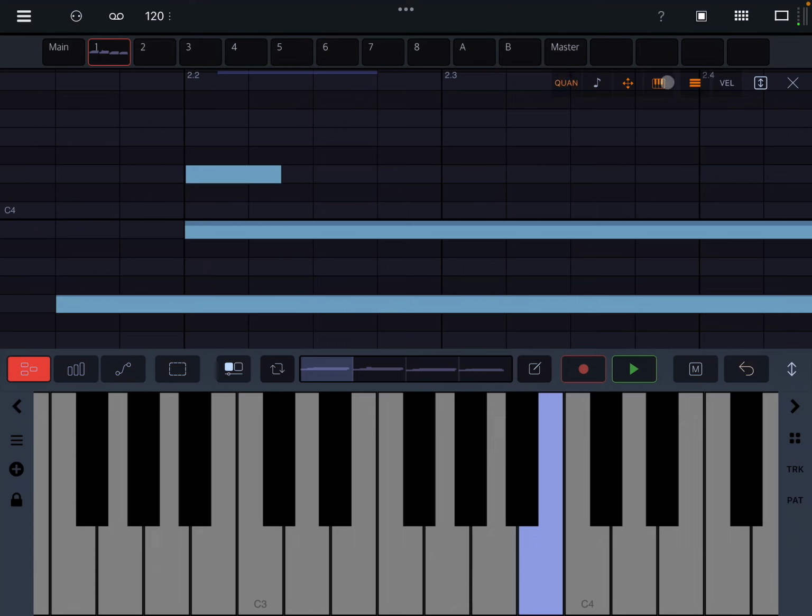Moving on here, this keyboard here, again, this is another, what does this mean? Is this note preview? Well, it's not note preview because we've already established that note preview is that one there.